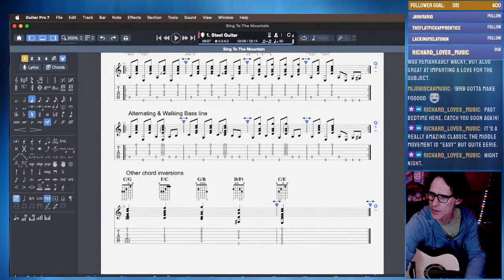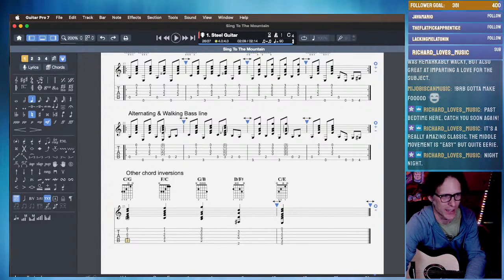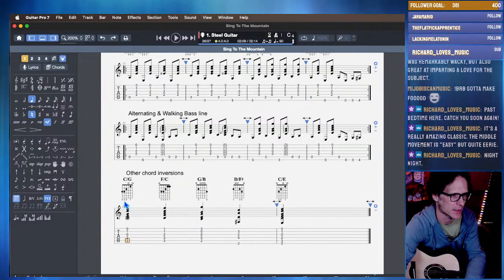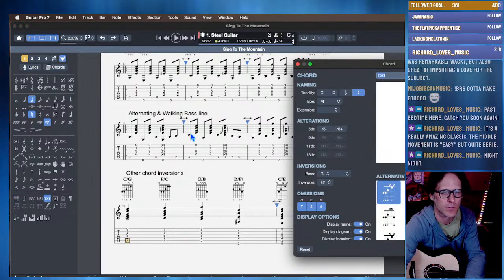Reading classic. The middle movement is easy but quite eerie. All right. Good night. Okay. I'm psyched. I'm psyched. Gonna listen to it. If I put it on now, I won't be able to focus.